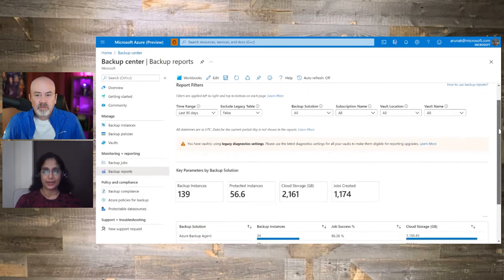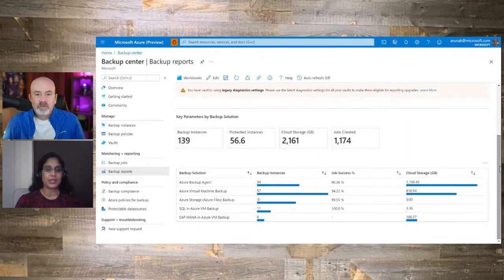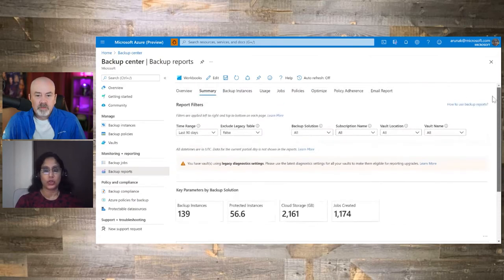So let's look at, for example, the summary tab. The summary tab gives you information across your entire estate to say, okay, for the last 90 days that I am choosing to show the report information for, how many backup instances were there? What was the cloud storage used? What was the breakup between the different types of workloads that were getting backed up, and other relevant information? So right there, one report that gives you that entire information.